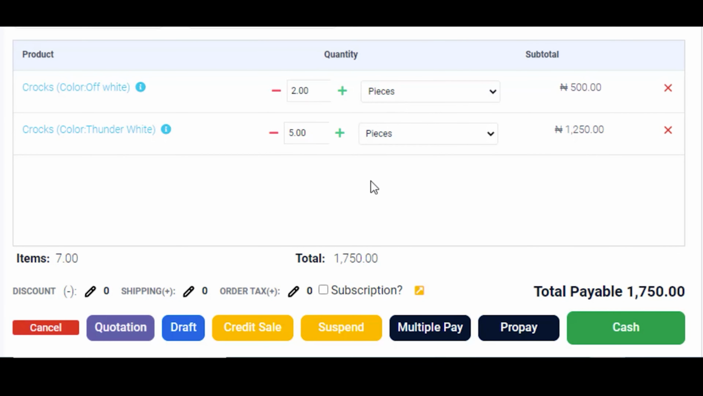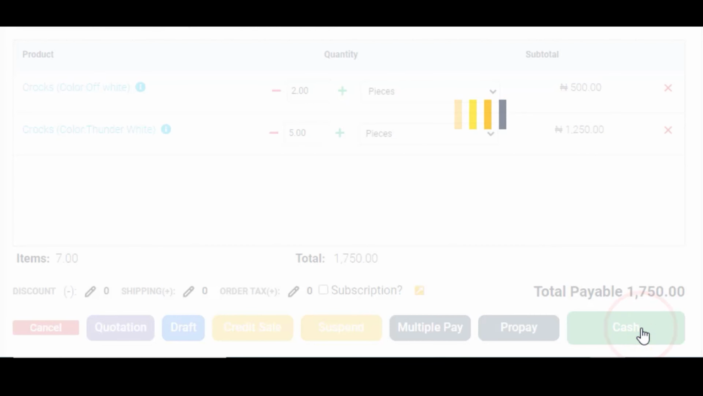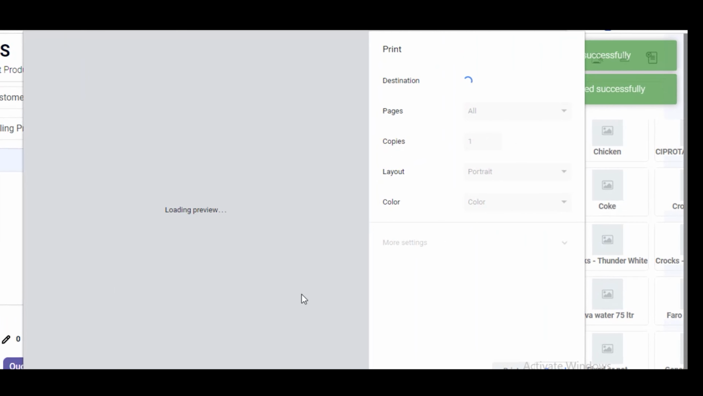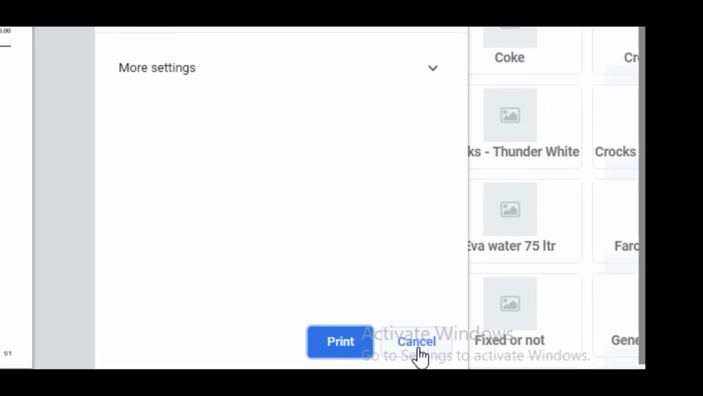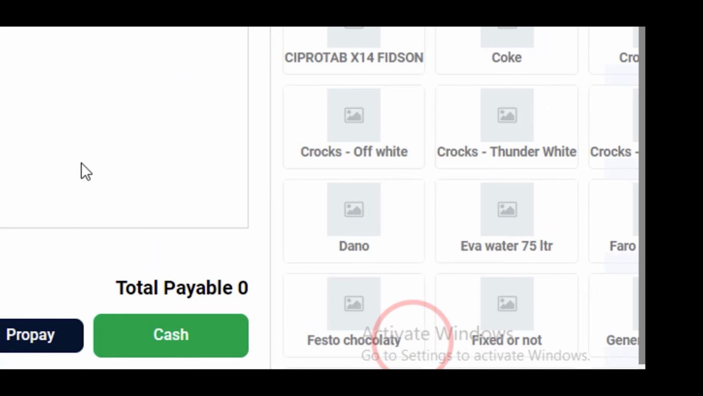Let's say Emmanuel wants to pay. After Emmanuel makes payment, all I need to do is just click on cash, and the sale is added successfully under Emmanuel's name. So you can decide to print your receipts or save it as PDF on your system, whichever way. I'm going to click on cancel.